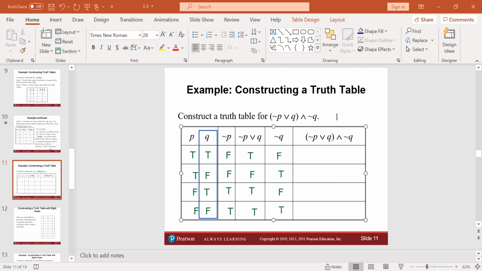And I'm slowing down and taking my time on these because these truth tables are really interesting and really important. This is the foundation of all logic. Logic is the foundation of mathematics.